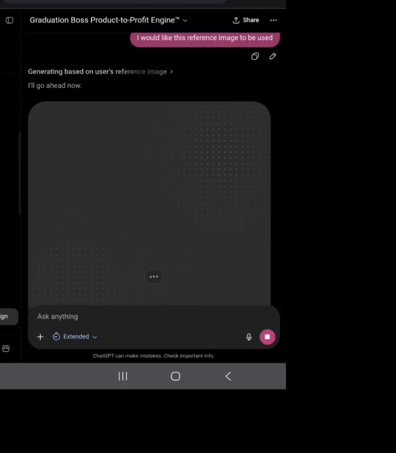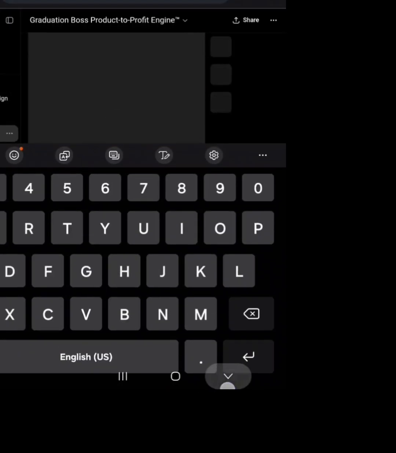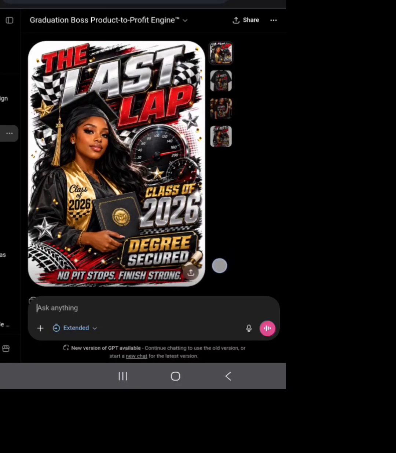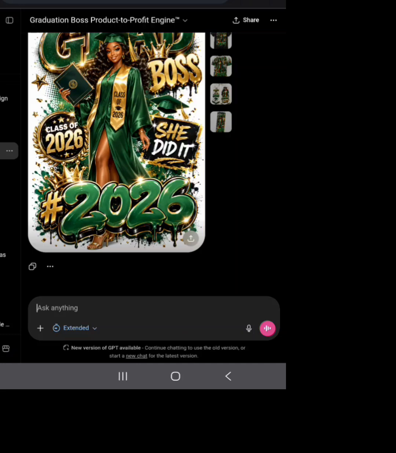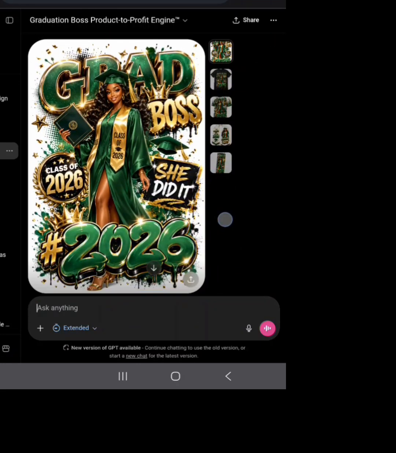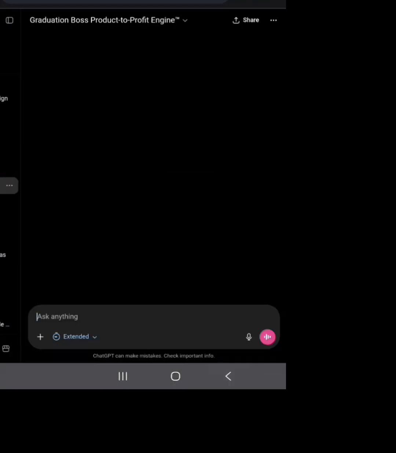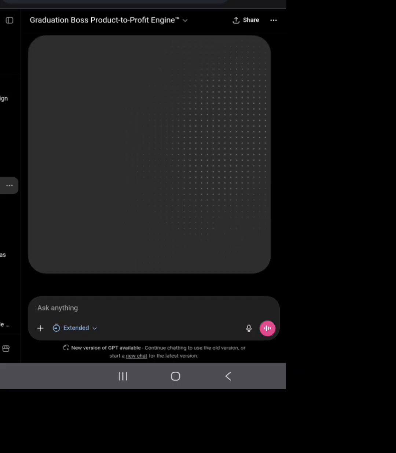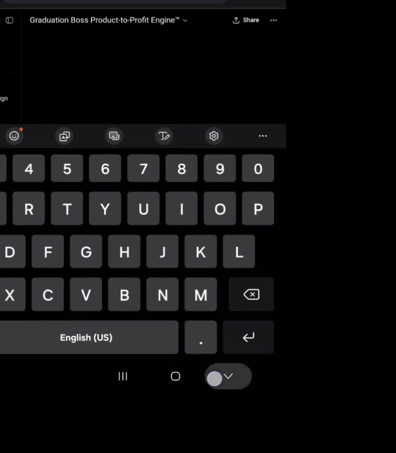So while we're waiting, let's just see what other prompts we got that we could actually go and use. And you will get the prompts with this. All you have to do is just let Chat GPT know that you want the prompts, and you will get all of the prompts that are used.